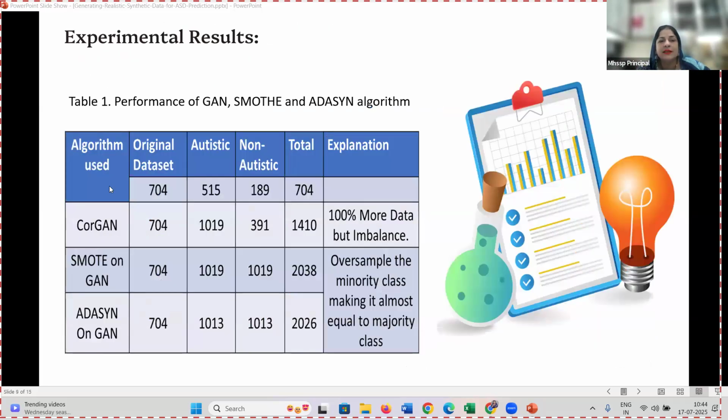So you can see the result here. My original data set was 704: non-autistic 189, autistic 515. With the CoreGAN algorithm, it generates 100% more data, and this is the synthetic data generated. Now this is 1019, exactly double this data, but again the data is imbalanced, so we applied SMOTE and ADASYN.